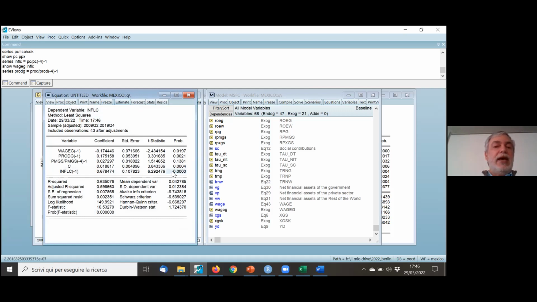When we add the lagged inflation term, this becomes significant but with the wrong sign. This is significant but with the wrong sign. This is not significant but with the right sign. So yes, we are explaining something, but it doesn't make any sense in terms of economics. So this is saying if the wages go up, they reduce prices. If productivity goes up, it increases prices. It should be completely the opposite.